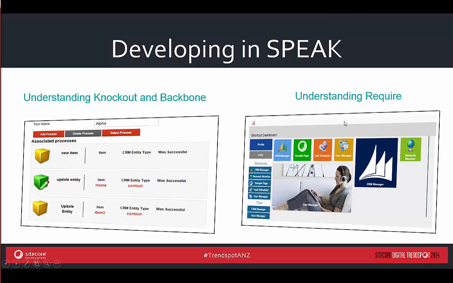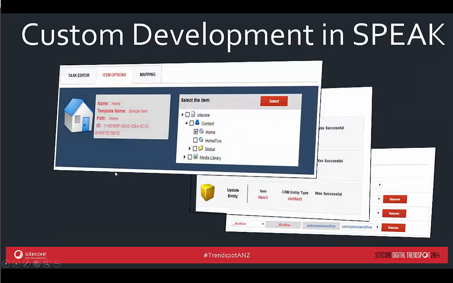Okay, so now I want to look at custom applications and what we can do within Speak. To do so, I've created two applications and I'm going to look into them a bit more. So firstly, I want to show you what we can do with Knockout.